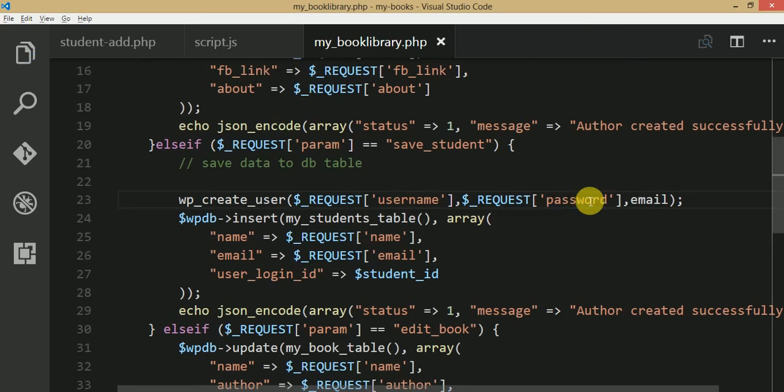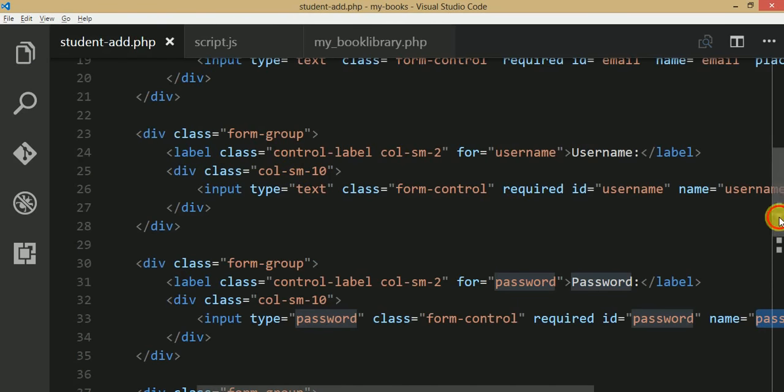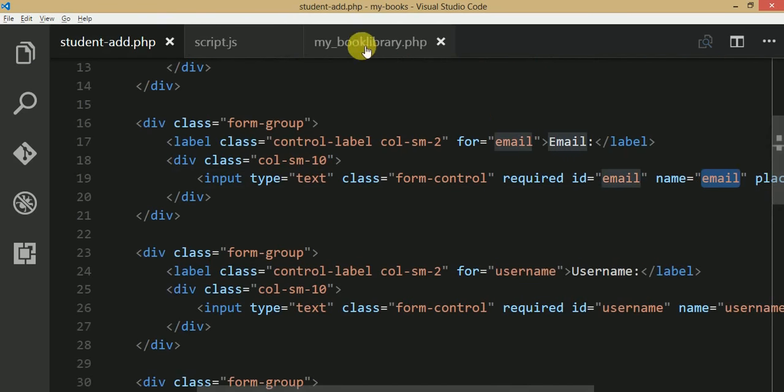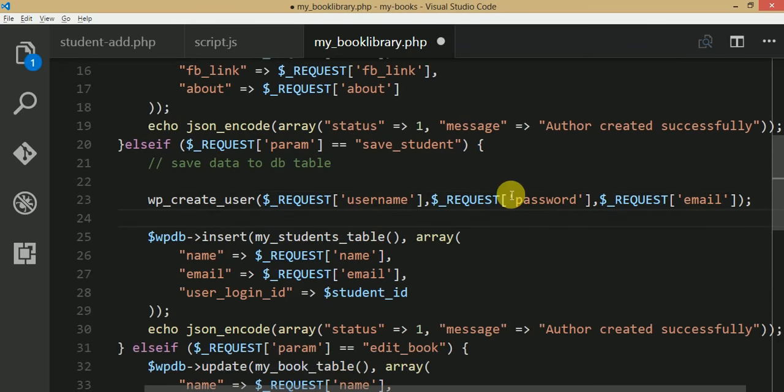The next thing we need to do is pass the email section for WP create user. Go to its email section, and the name is email, so replace the password with the email. Successfully we have passed all the required details to WP create user, and it basically takes the username, password and the email. This function after creating a user returns the student ID.